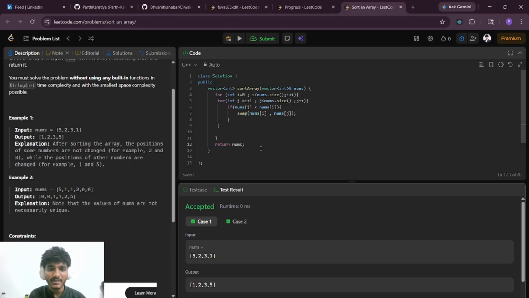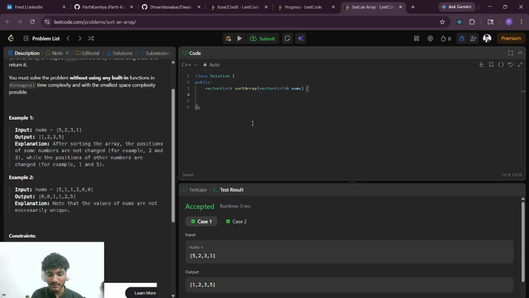But there is a problem in this approach. We are swapping each and every time the loop is running, so it takes more time and space complexity. So we have another approach called selection sort. Let's begin with that approach. Basically, selection sort stores the minimum value, and after finding the minimum value, it will swap the two numbers. For that, let's begin with the code.